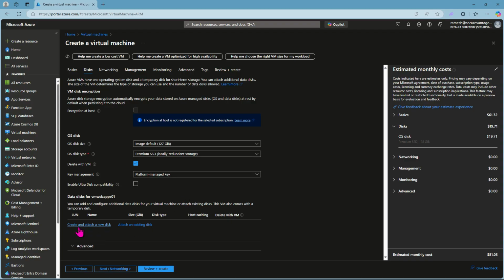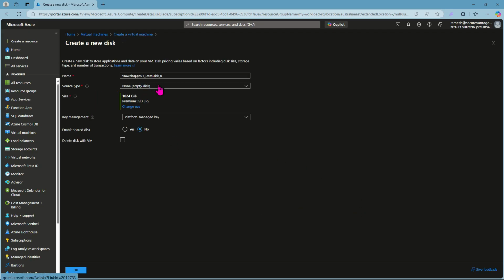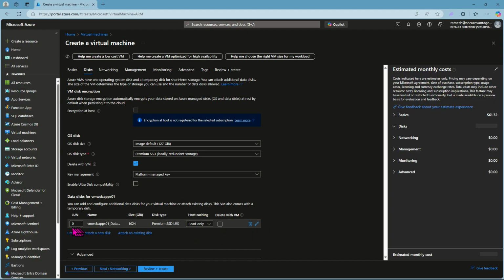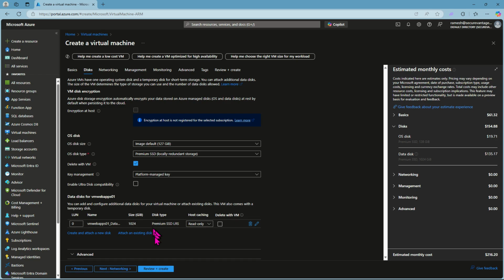And this is where you will go and add a disk. In our case, let's go ahead and create one. Let's name that. It's not a shared disk. We go ahead and say okay. So you can see that I added that disk now here with 1 terabyte, right?